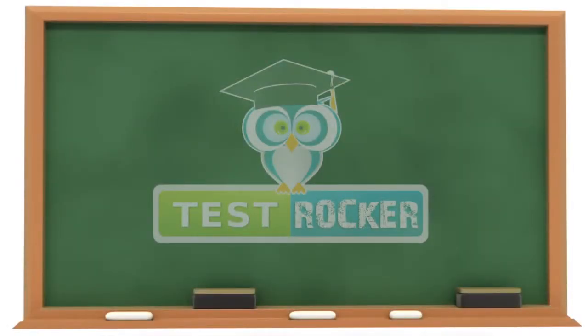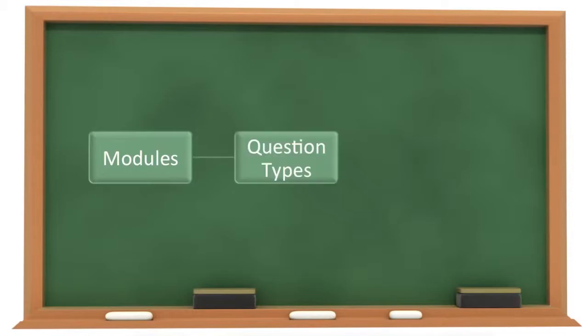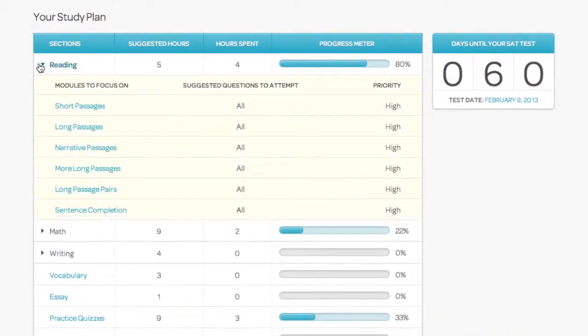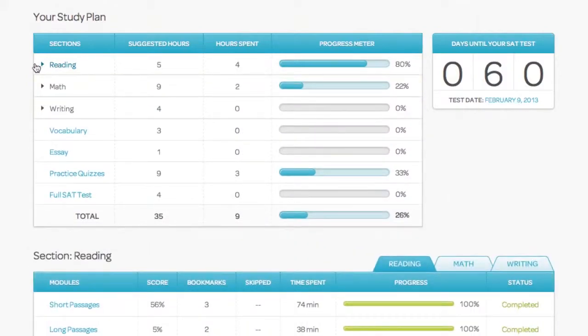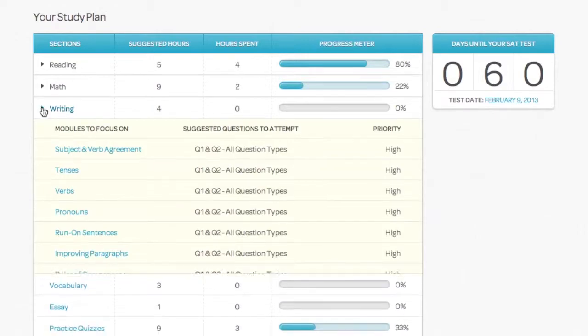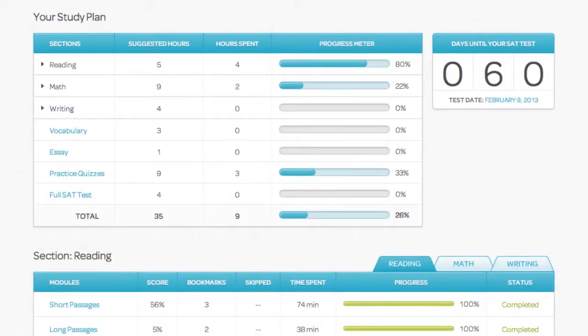The TestRocker program is divided into topics. We call them modules. And each module is divided into types of questions, which we call question types. And then each question type is explained at 3 levels of difficulty: easy, medium, and hard. The study plan recommends which modules to focus on, the level of priority, and which question difficulty level to attempt. Once you get started, it will track your progress.